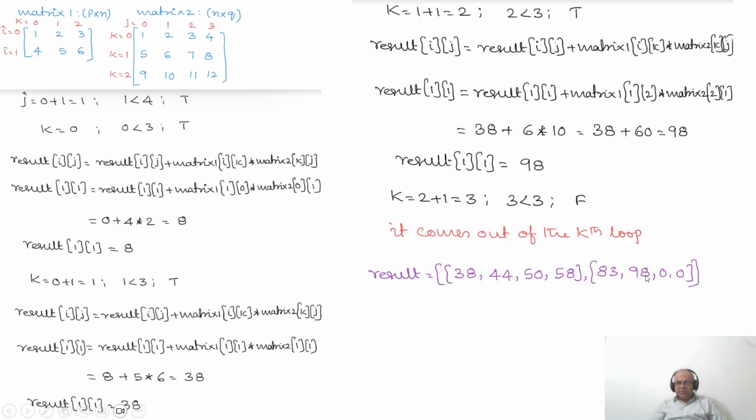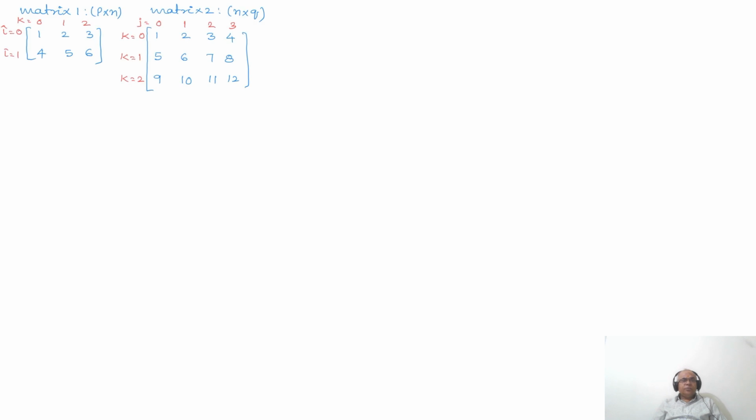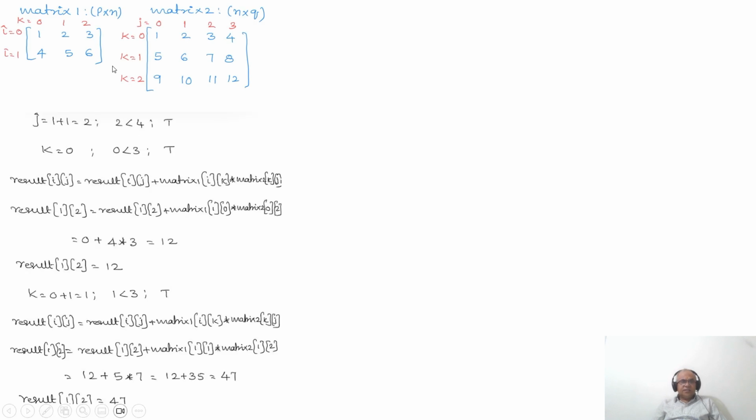So this is how it keeps on updating for each row and each column of the first matrix multiplied by the column and the row of the second matrix. So this is how you will be able to get the result for i is equal to 1 and j is equal to 1 plus 1, it becomes 2, 2 is less than 4, condition is true.